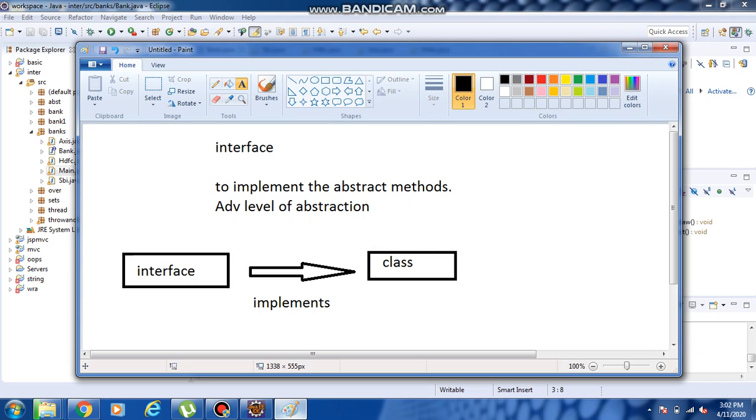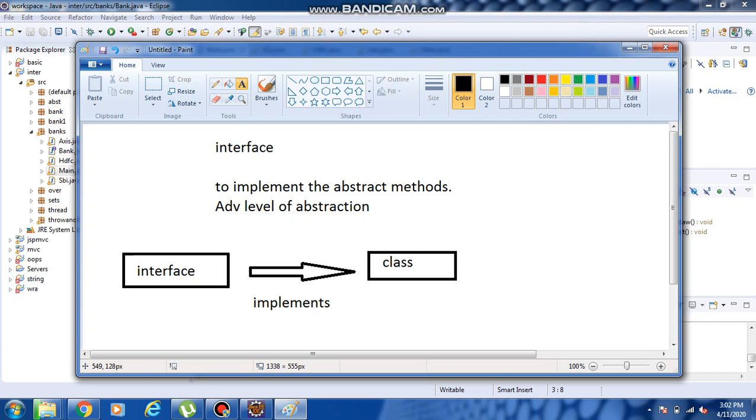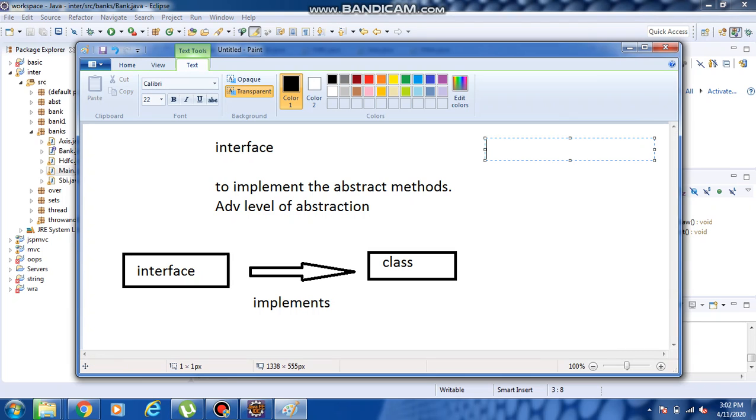So this is which level? The very first and basic level of the interface. Okay. So now, what is the definition of the interface we discussed? To implement the abstract methods, and it is the advanced level of abstraction. Okay. So next, what is another definition we can tell?